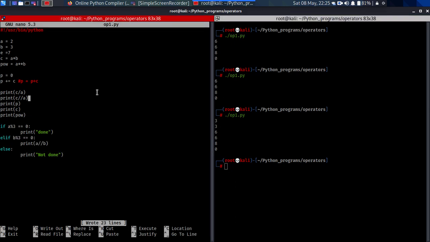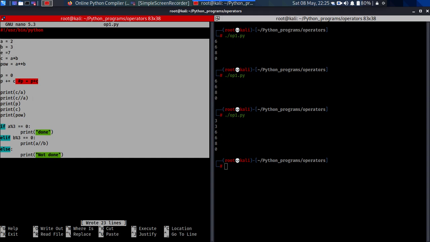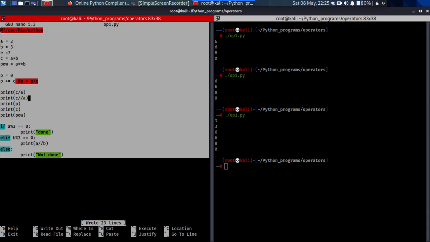Yeah, it's giving us 3 3 6 6 8 0. Okay, fine. I don't know, this should return me in decimal, and this should return me without any decimal. I don't know why it's happening, maybe there's some problem with nano. Let's check this out in an online compiler.